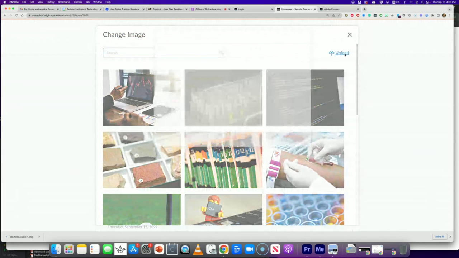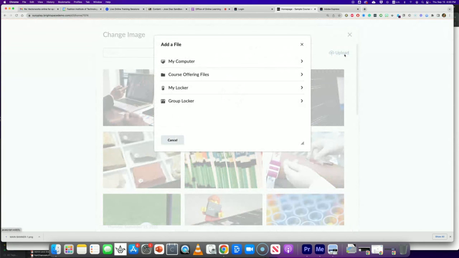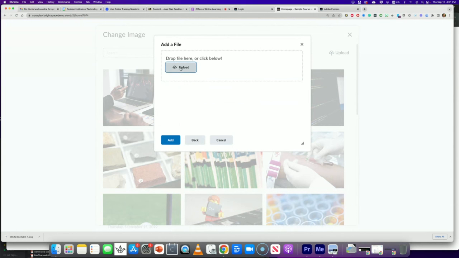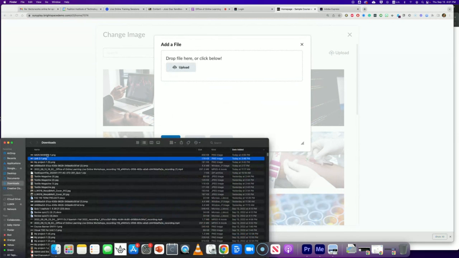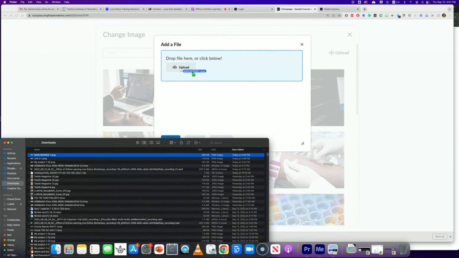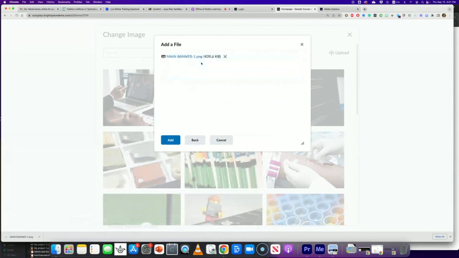Upload my new banner. I want to be fancy. I don't want to use their stock images. I want to use my own banner. I'm going to go to my computer. I'm just going to drag it again. The upload button doesn't seem to work for me today. So I'm just going to drag the image into, there we go. Click Add.